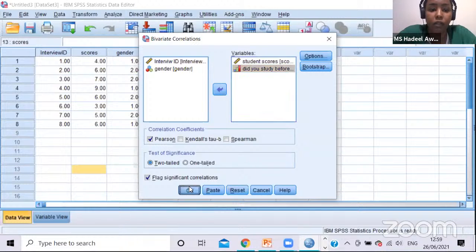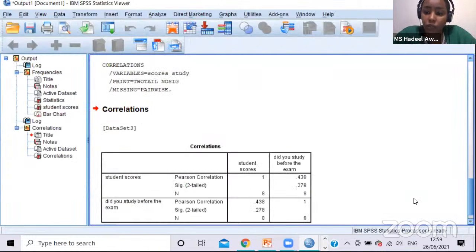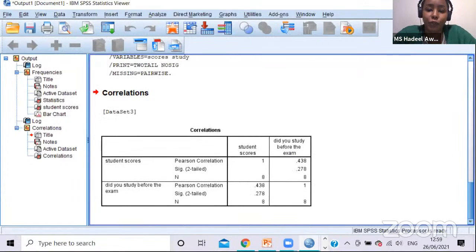And here you can see the correlation. So we can see if studying before the exam is useful or not, depending on the number. It's called Pearson correlation, because correlation gives us the clue whether there is a relation between studying before the exam and the result of the exam. So here we can interpret the value.